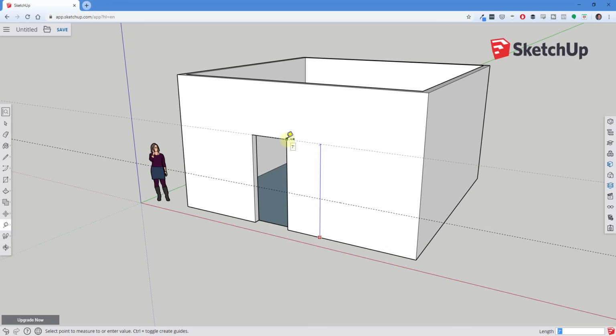And so you can see how this is allowing me to single click on this point right here, and this guide is still being drawn straight up and down. So this allows us to use our inferencing in order to do this.